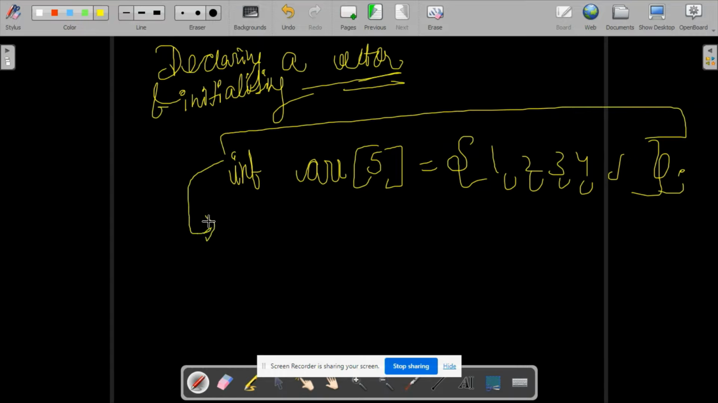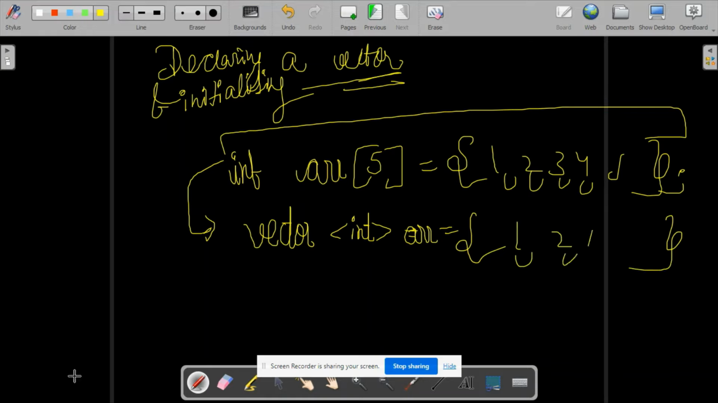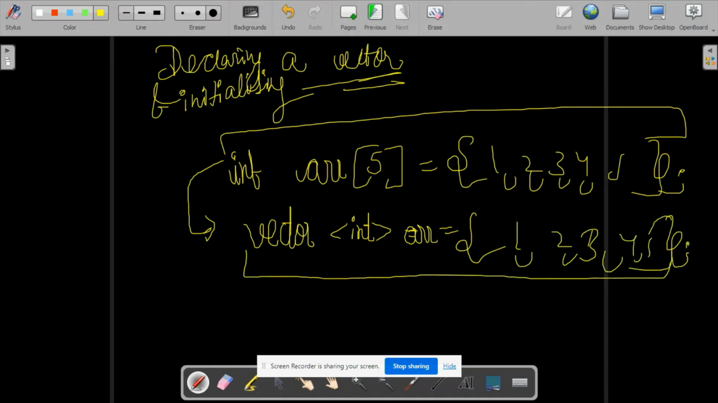Now let us see how vectors are declared and initialized. You have to use the vector keyword, open angular parenthesis, use the data type that you want, that is integer data type, and then write the vector name, let us say ARR, open curly braces and put elements as many as you wish to. This is the syntax of declaring a vector.